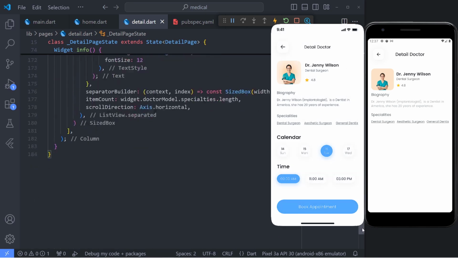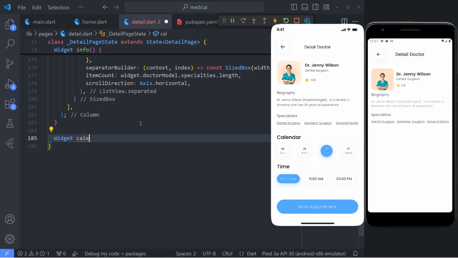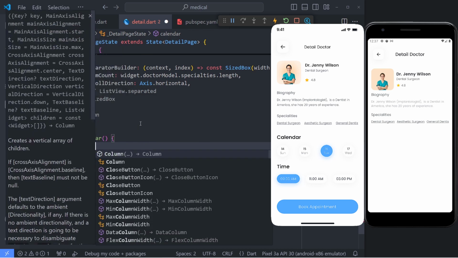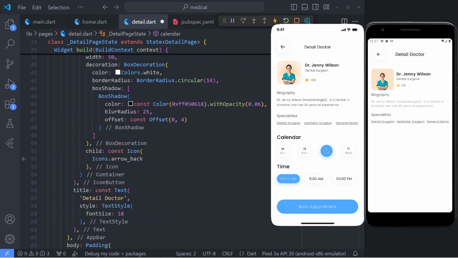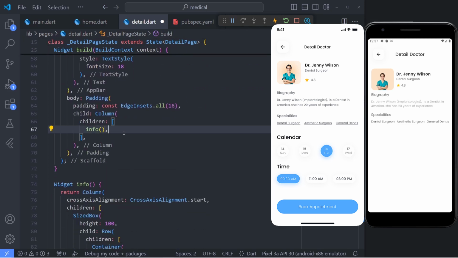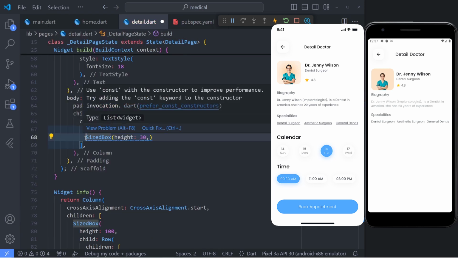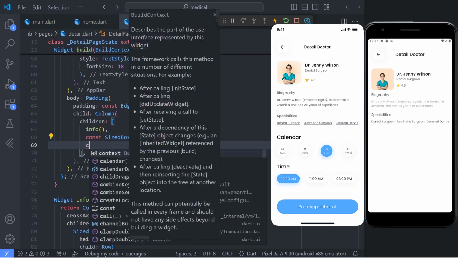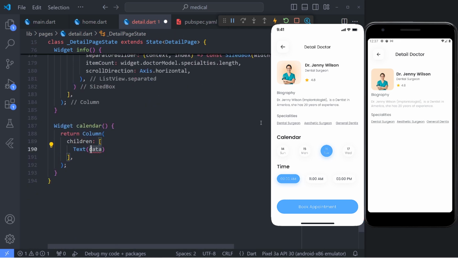Now we can start creating the calendar section. First of all, I'm going to create a new method called calendar. Here we have two sections, calendar text and data list, so we must use column. Before starting, I put the calendar inside the widget tree. Now I want to display the text.